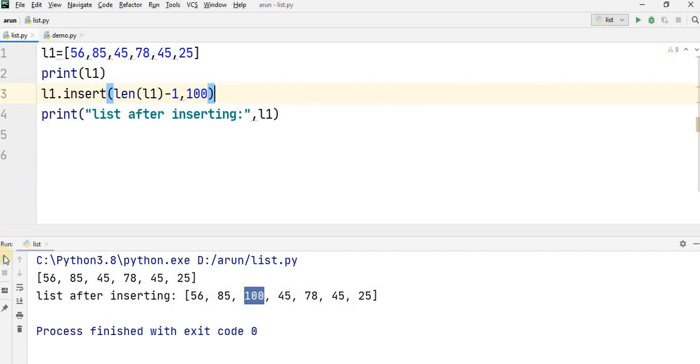Let's see what will happen. Now run your program. Now you can see, the length will be 6, and 6 minus 1 will be 5. And this is your 5th index. So in the 5th index you will get 100, and at the last index you will get 25. What will happen if you want to add an element at the end? Just find the length of the list. In this case your element will be added at the end of the list. It is just like the append function. So this is about the insert function.